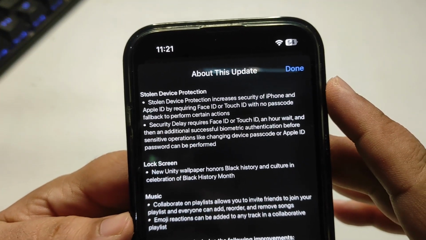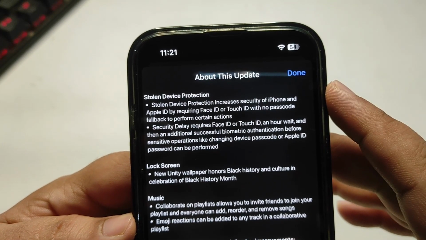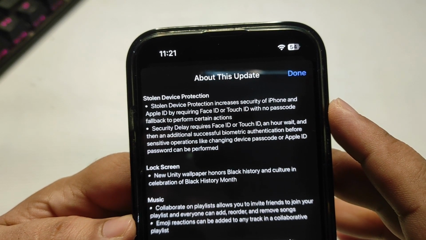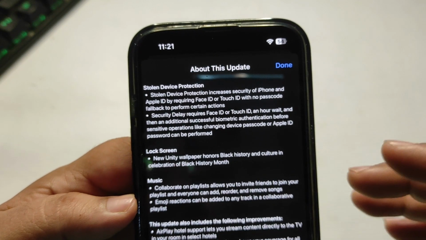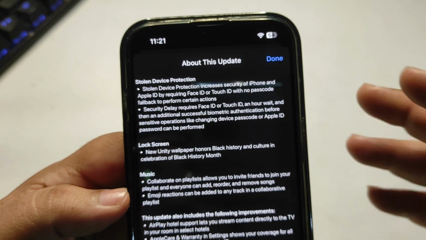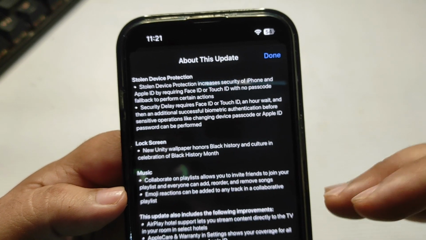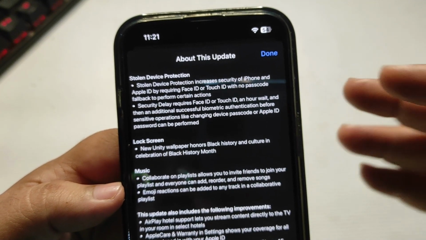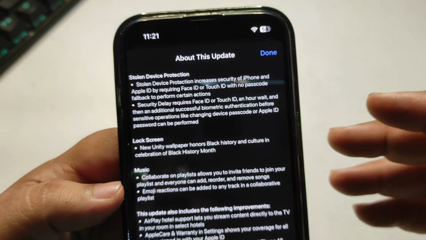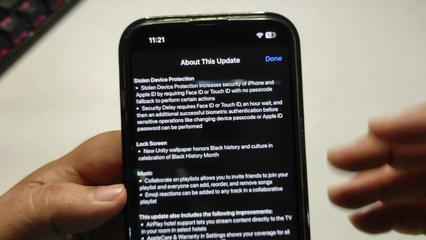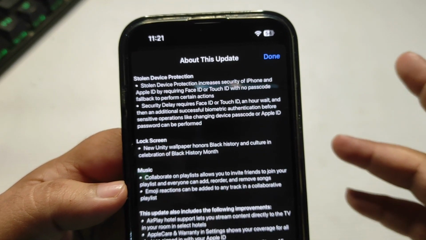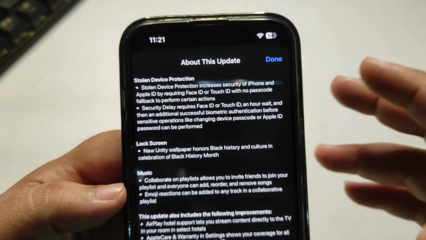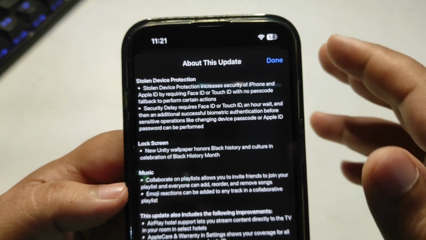Now, the stolen device protection feature is here. It increases the security of iPhone and Apple ID by requiring Face ID or Touch ID with no passcode fallback to perform certain actions. Now, what it does, for example, if your phone gets stolen, it gives an additional layer of security according to the locations, so no one will be able to get access to your private data. And also there will be a security delay. The security delay can help you recover your iPhone, and it keeps the other person from getting access to your private data.